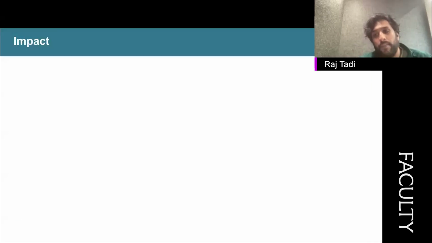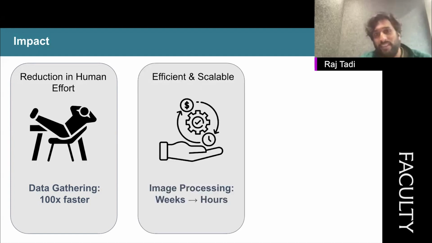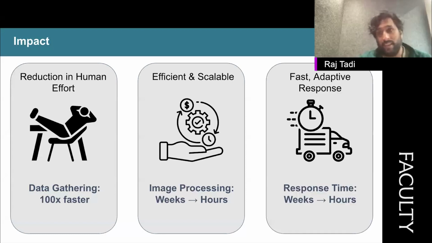So to conclude, I've been using embeddings and image search similarity as an alternative pipeline for identifying public health hazards. I've shown that actually we have a massive reduction in human effort, with data gathering being at least 100 times faster. This approach is efficient and scalable as well. For new objects, we don't need to retrain a whole new model, cutting down image processing from weeks to hours or potentially even minutes. And finally, if there is an outbreak, you can have a fast and adaptive response, cutting down a response time of weeks to hours, meaning that we can locate and rapidly identify public health hazards.